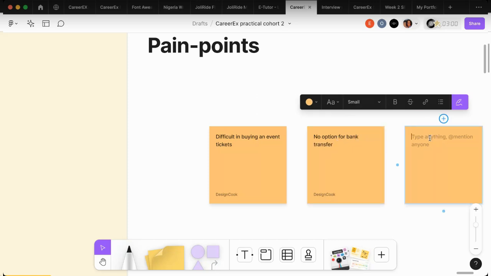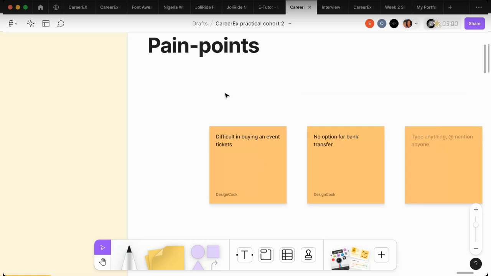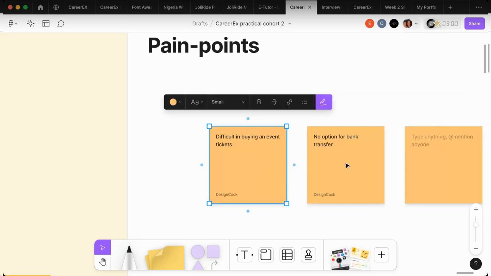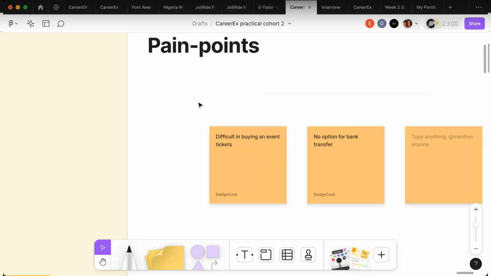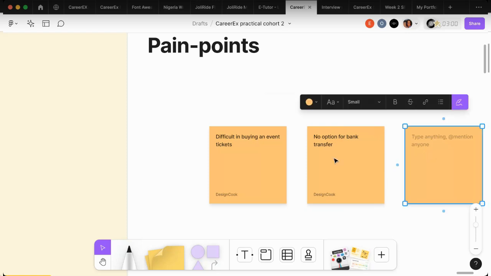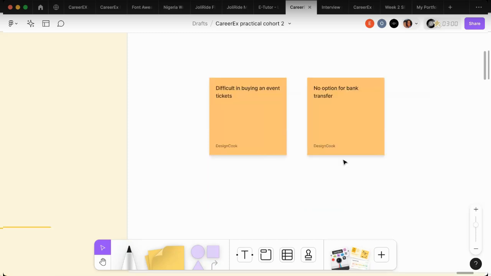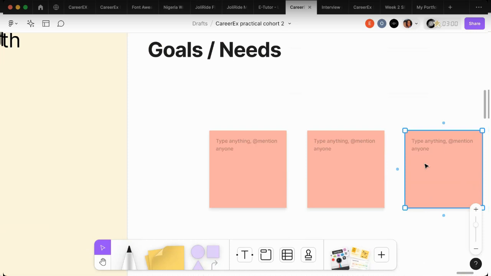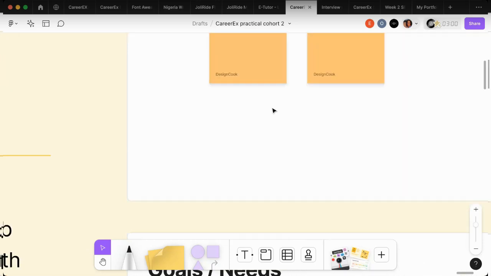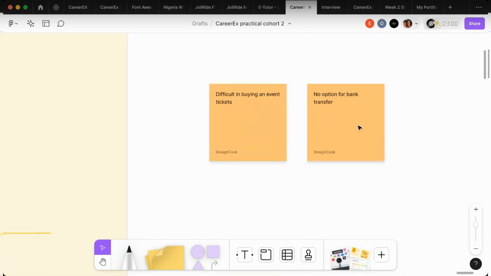Then it can be 3 pain points. It can be 2 for this particular user. So sometimes some users will tell you 2 issues that they have, or 4 issues, or 1 issue. So depending on how many pain points. So for now, I'm just going to use 2. And one of my needs here is difficulty in buying tickets online.